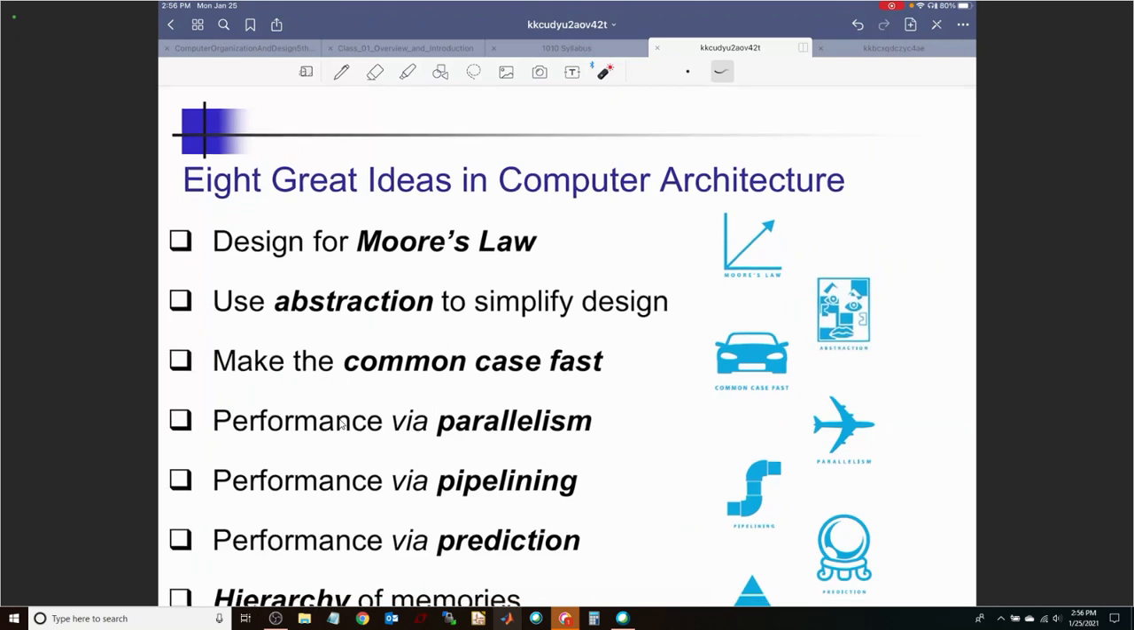The next great idea is using abstraction to simplify design. And everybody does this, almost everywhere. And there can be several layers of abstraction, actually. And like the bullet says, it is to simplify design, right? So the lower level things can be very complex.